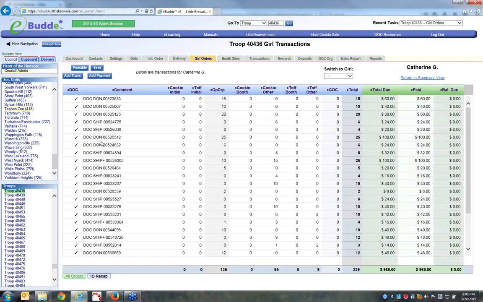Okay, so now we're switching to Catherine. And Catherine, I'm just showing you, she's got lots of DOC. She's got lots of the online sales. And that's what they look like if they are in your troop. And you see all the way over to the right, total paid. So the troop, if we clicked on sales report, anybody will be acknowledging on the sales report that this much dollars have already been paid into council, and there is going to be credit.